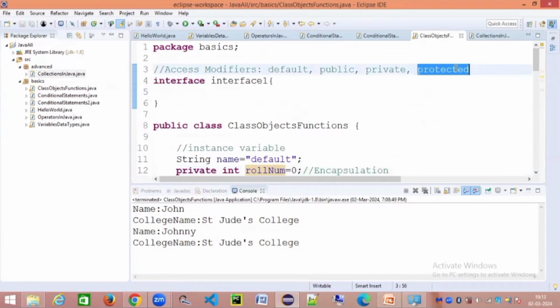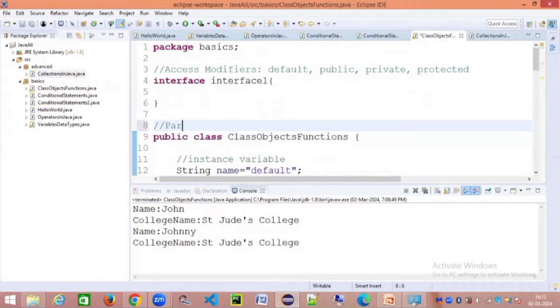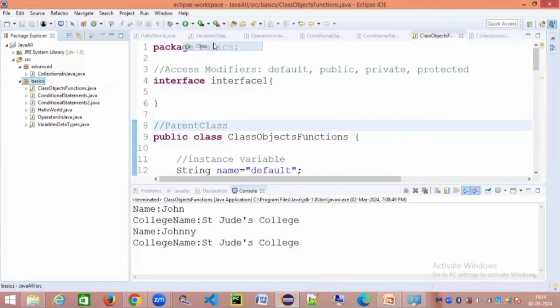Protected access modifier means what? Protected means if in case this particular class, let's say, okay, let's call this particular class parent class. Okay, and I'm going to talk about one more concept. Anyways, you're going to look at interface also, don't worry. But let's cover one more concept called inheritance in Java. So this is the parent class, right? Now this is class object functions, right? Let's say I want to have another concept which I want to cover. Let's call it subclass.